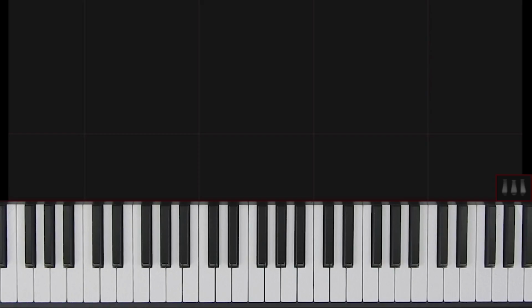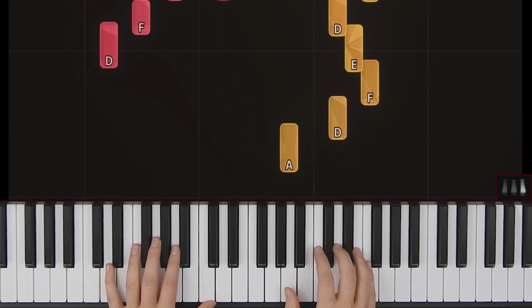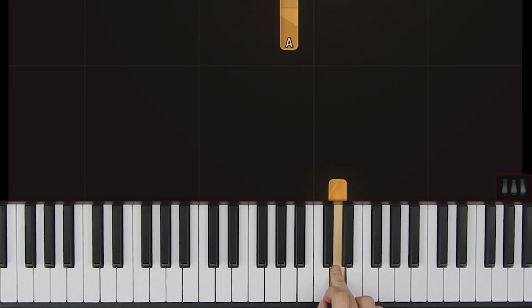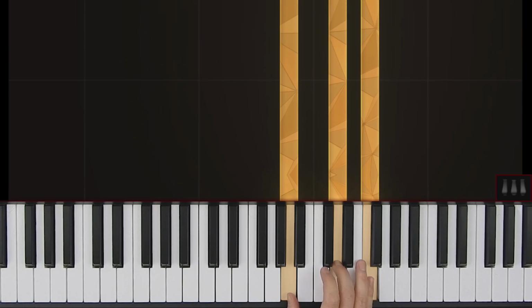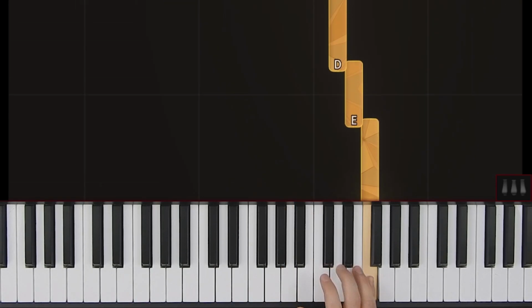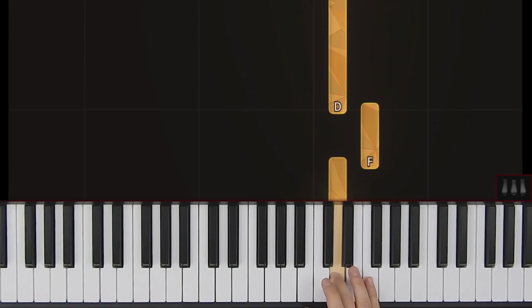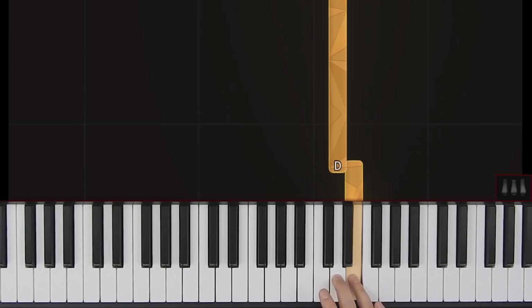And I guess we'll start with the right hand. So this is what we're going to start with. What we start with is this: 1, 5, and 3. Then we have 4, 3. And then 5, 3. And 4, 3 again.